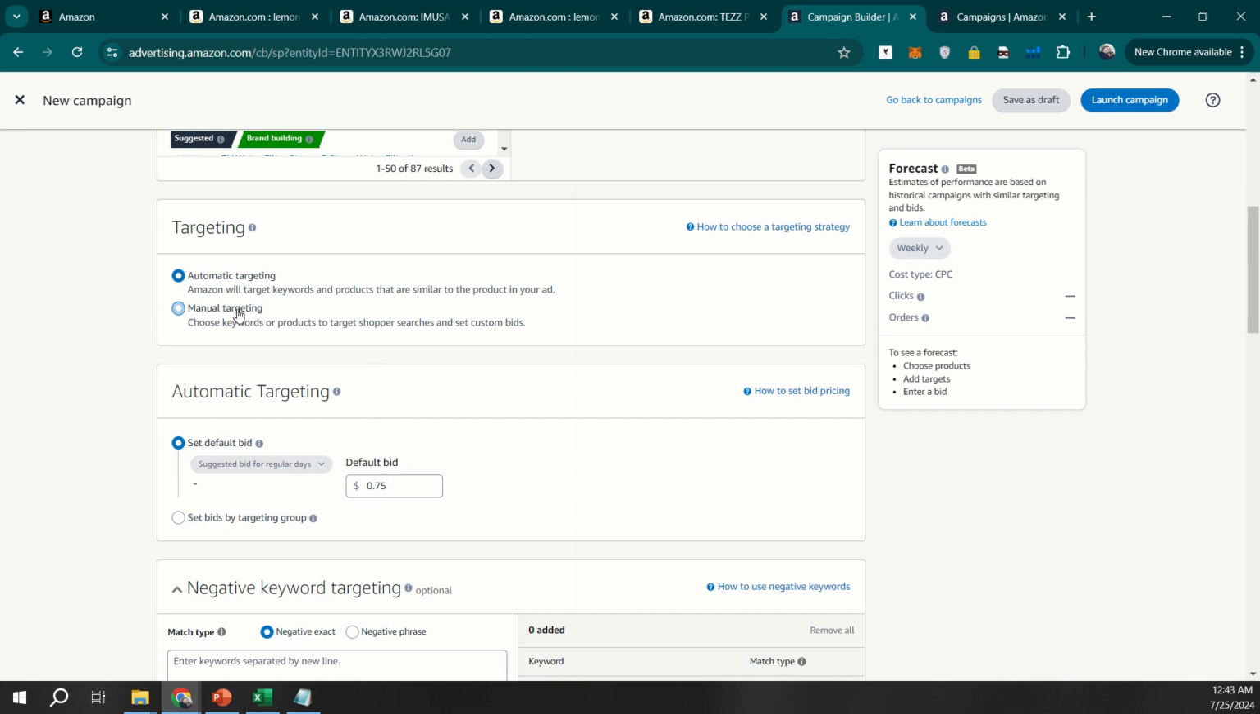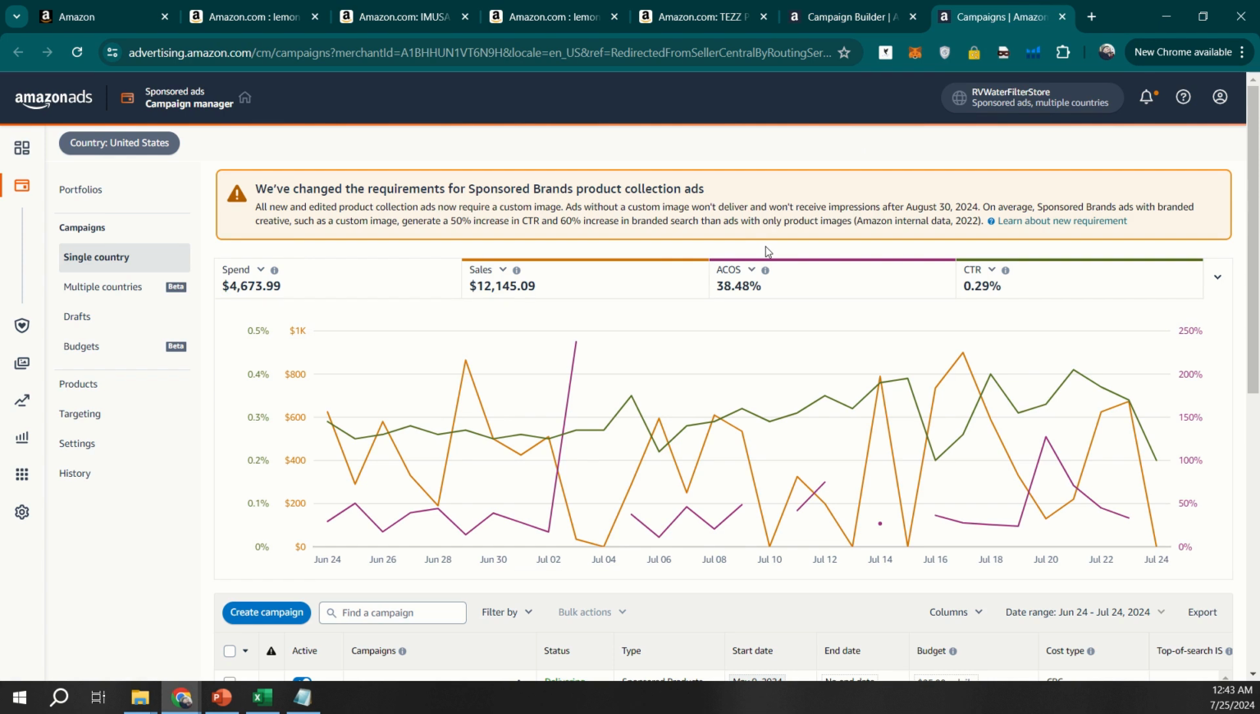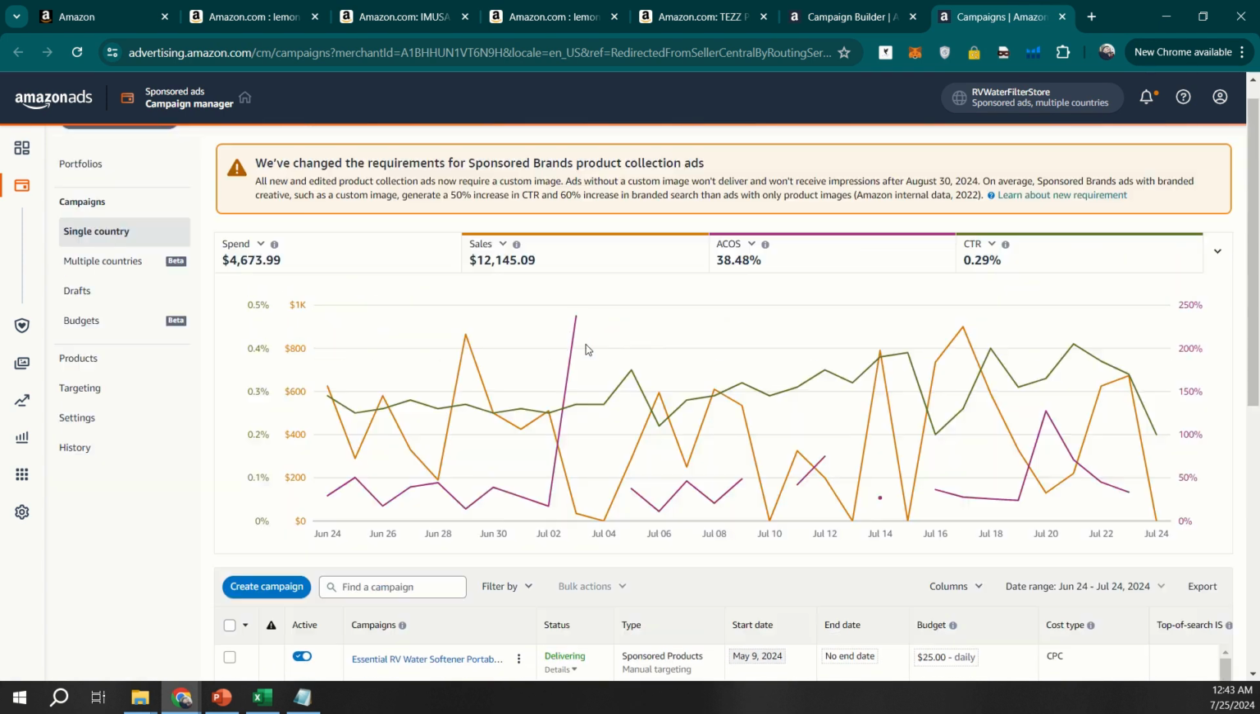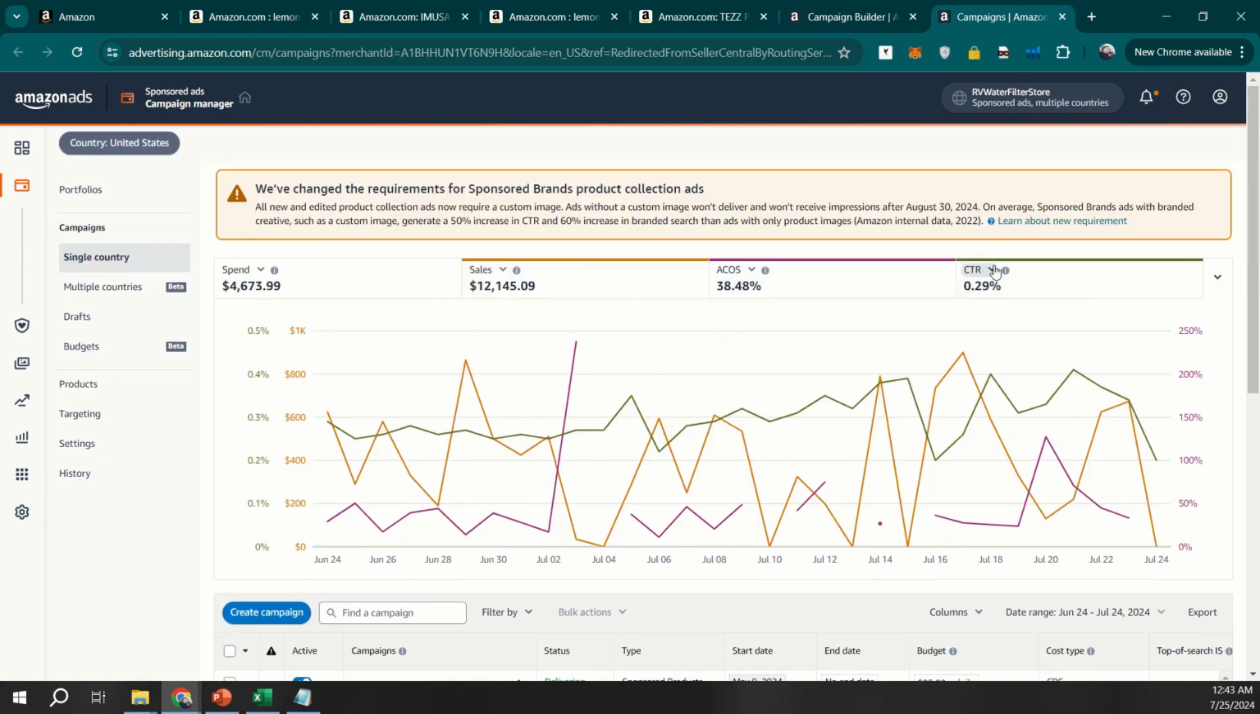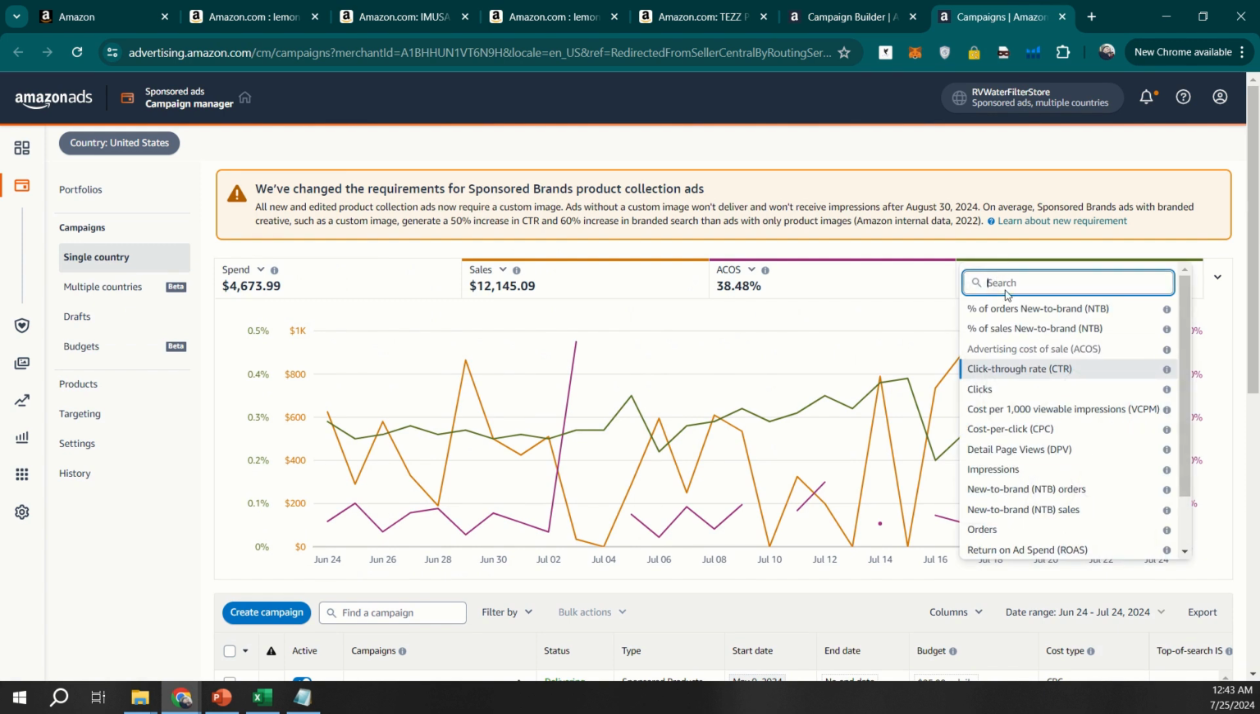Once your campaign is live, you can monitor its performance through the Campaign Manager. Here, you'll find metrics like impressions, clicks, and sales, which will help you understand how your ads are performing and where you might need to make adjustments. Amazon advertising can be a game changer for your business, driving more traffic to your listings and increasing your sales.